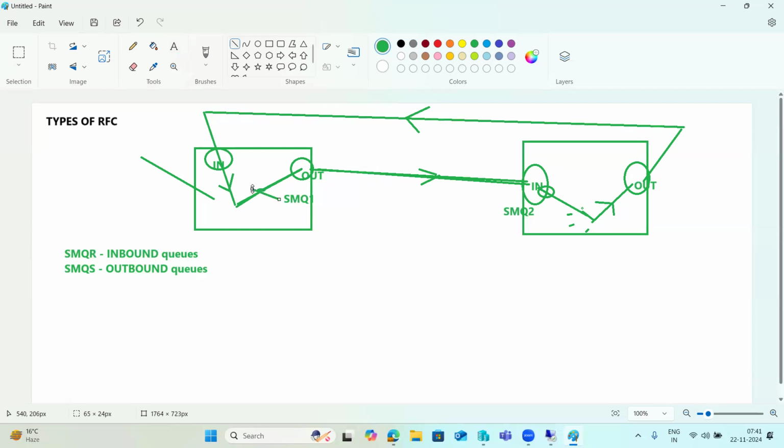Like that, the transactions will happen here. It is a continuous cycle. Everything uses RFC only, remote function call, to communicate from one system to other systems. So these are the types of RFCs and the queue mechanism on the SAP system side here. Okay. Any questions, anyone?